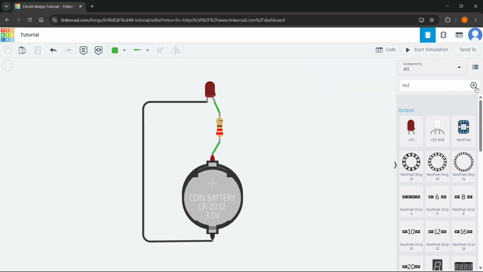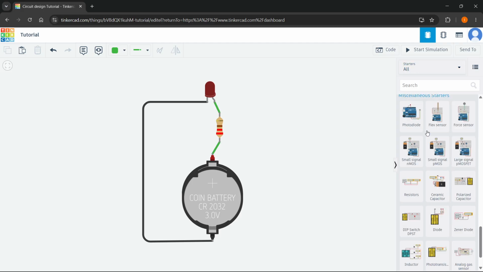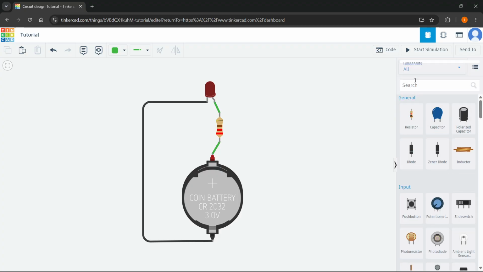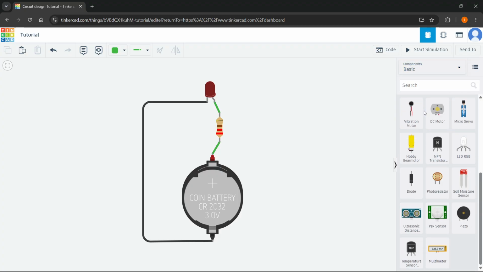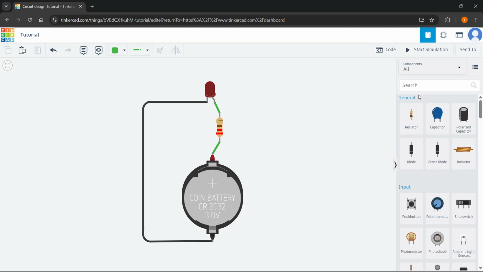Okay, so that's one way to do it, but then you have all the starters in here as well. So if you want these, there's a bunch of different ones as well, but that's essentially the only way to actually import components, and it is from the all menu over here. So if you were confused and we're only seeing these basic things over here, all of them are available under the all menu, and you can just go and import them on here like this. Okay, so that's really the only way to do it.